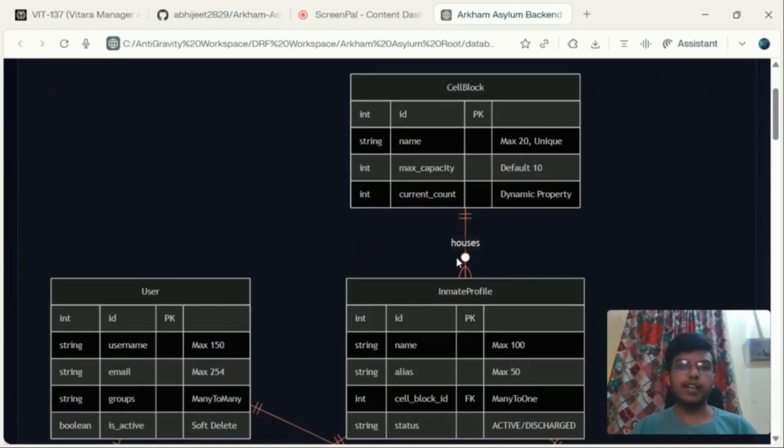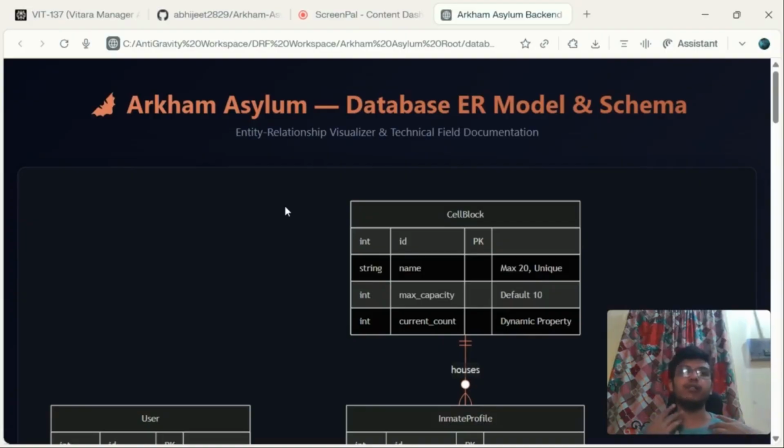With regards to understanding any human body, you should always understand the warehouses of this human body. For example, the stomach, where our food gets stored, and the heart, where our blood gets stored. So in this project, when we refer to inmate profile, medical details, and audit log tables, where exactly are these details getting stored? This database ER model and schema document answers this question.